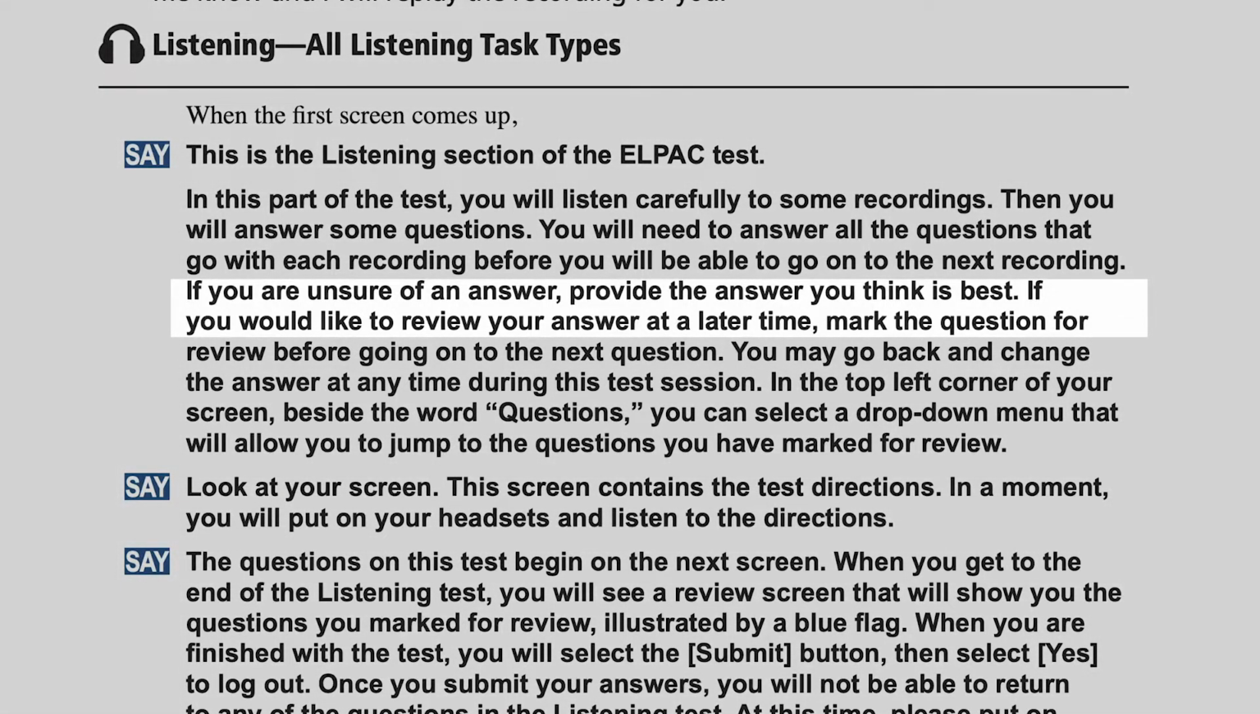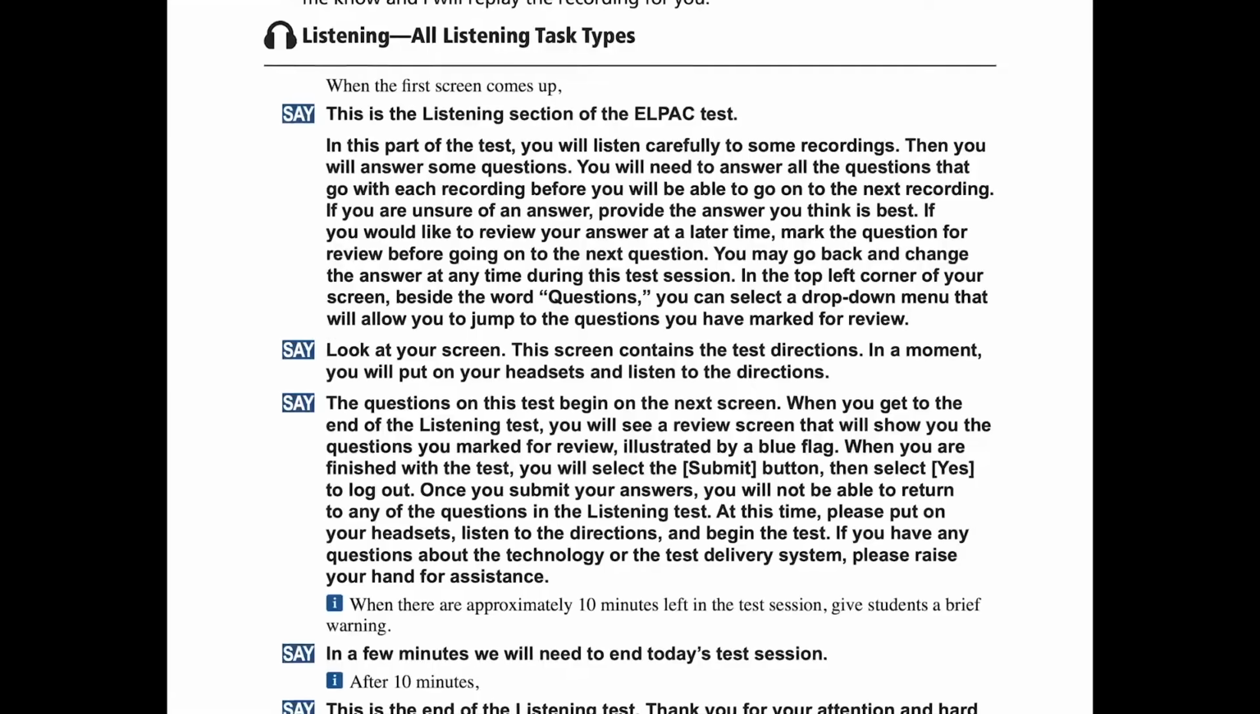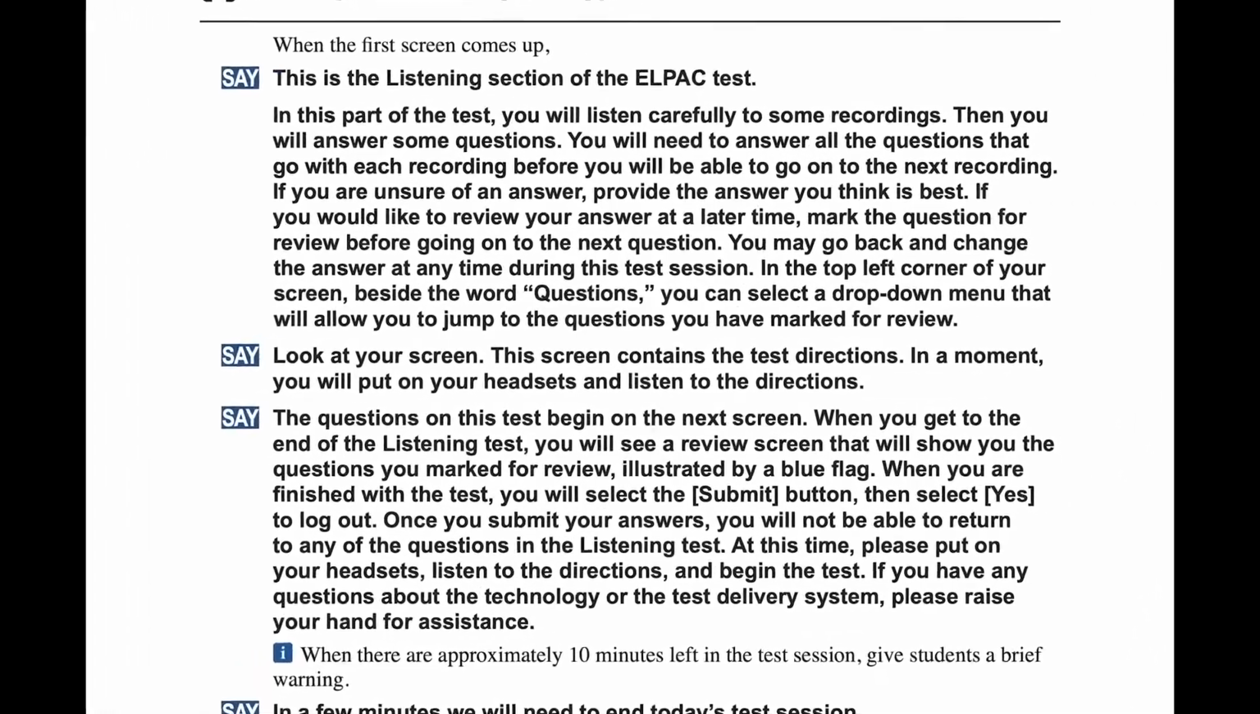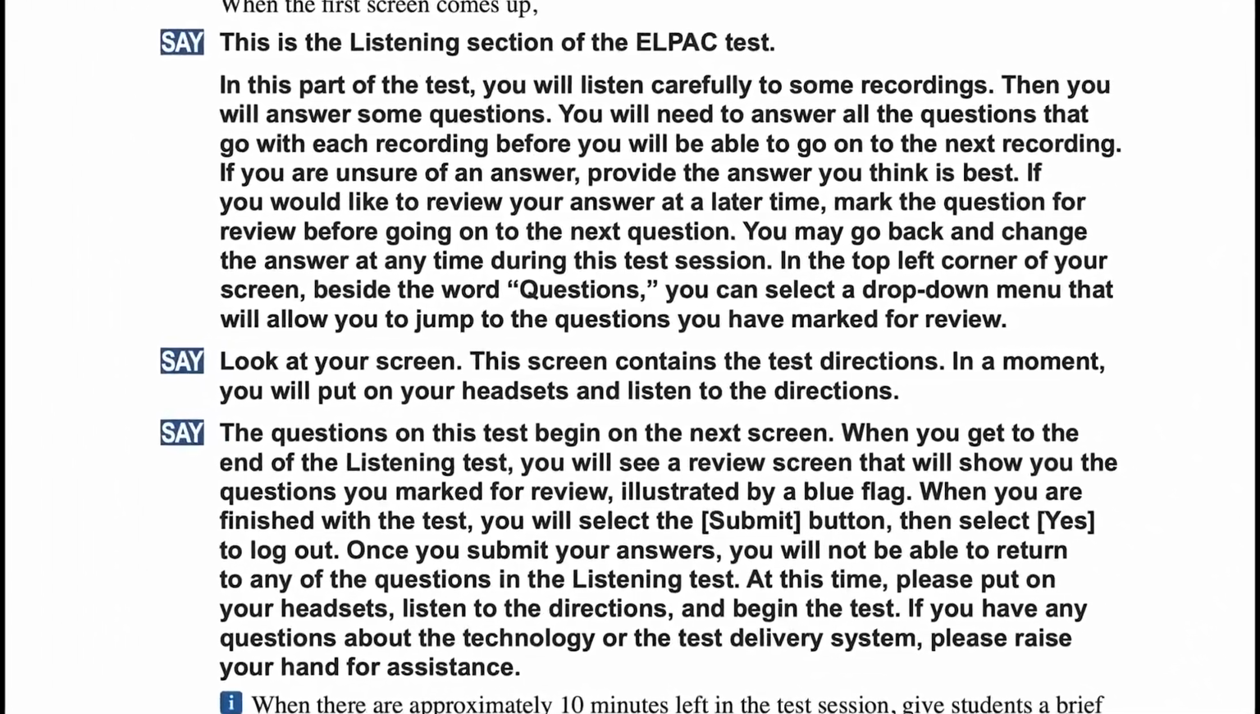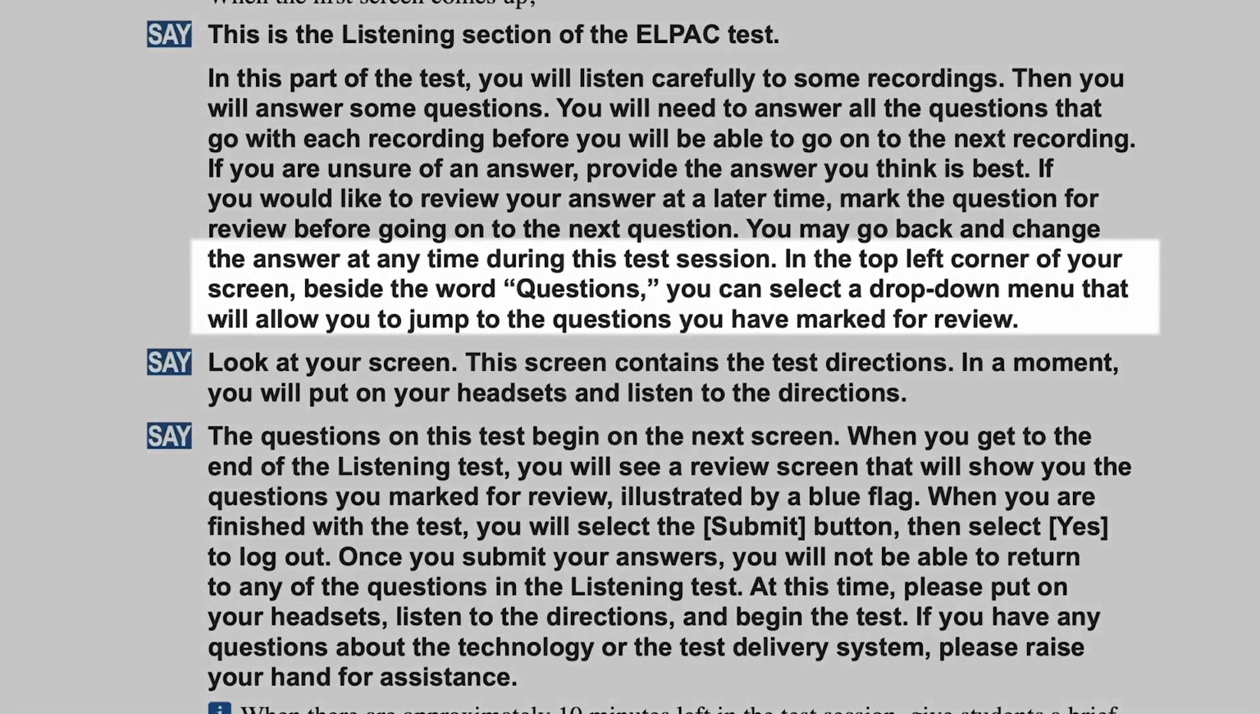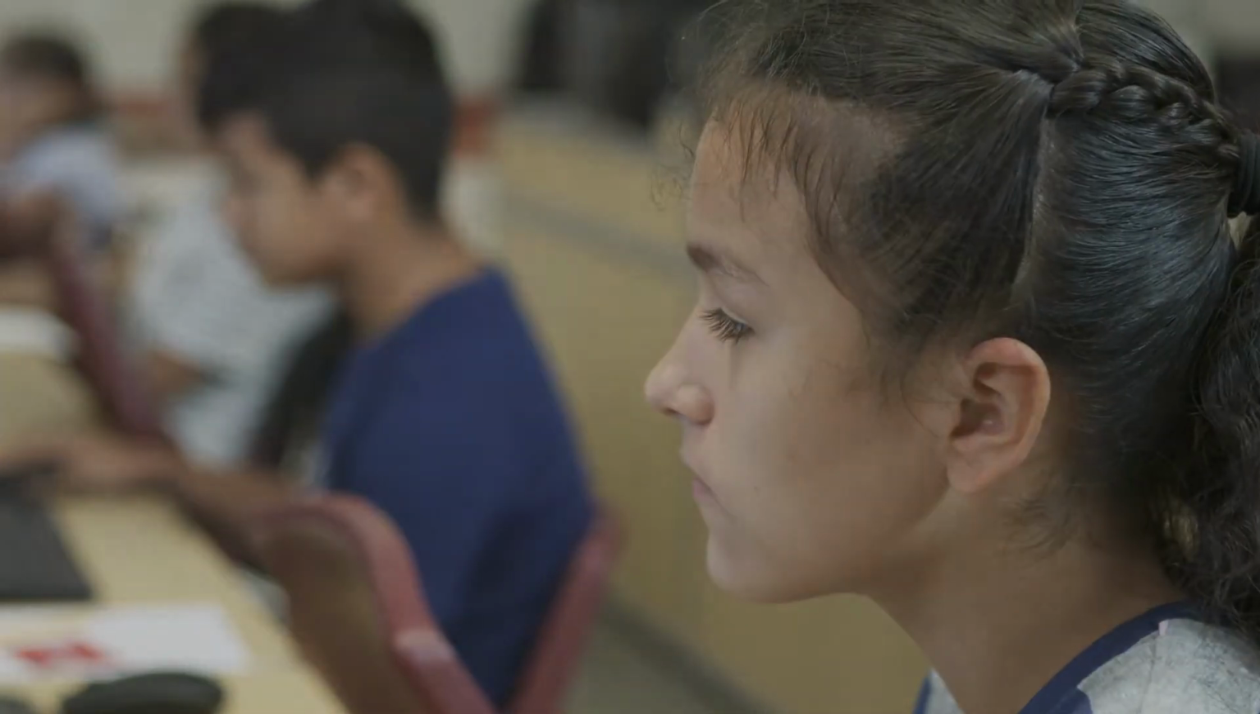If you would like to review your answer at a later time, mark the question for review before going on to the next question. You may go back and change the response at any time during this test session. In the top left corner of your screen, beside the word Questions, you can select a drop-down menu that will allow you to jump to the questions you have marked for review.